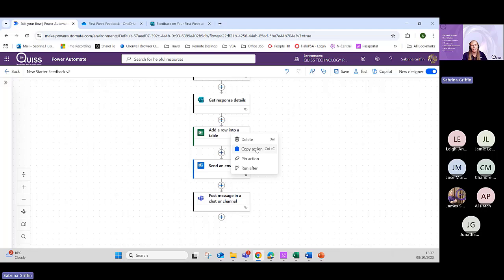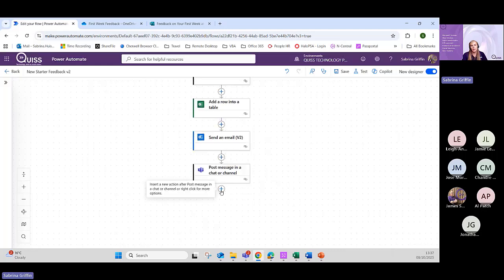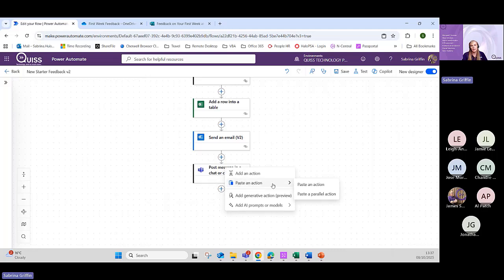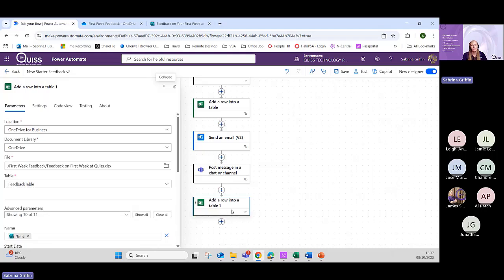So if maybe there was another step later on where I needed to copy the information into another table, rather than creating that action from scratch, I can right click, copy the action, and then if I right click on the plus icon, there's the option to paste an action and it will paste it into there. You can rename your actions as well.